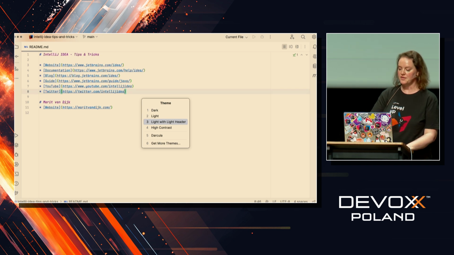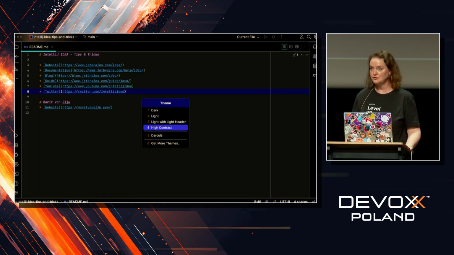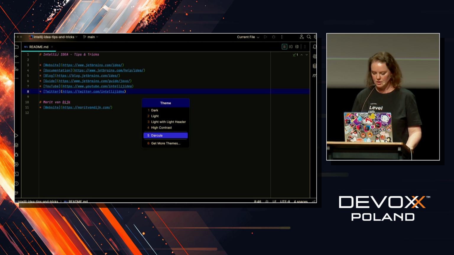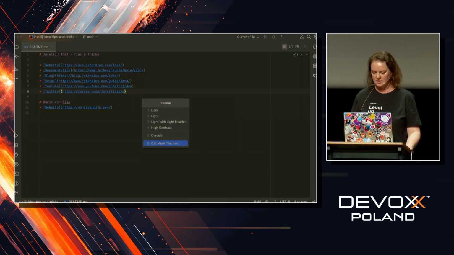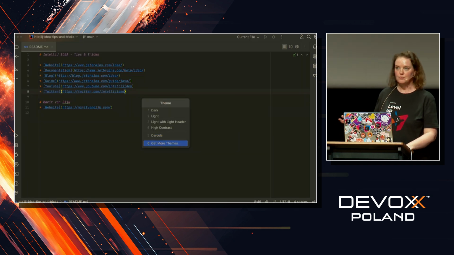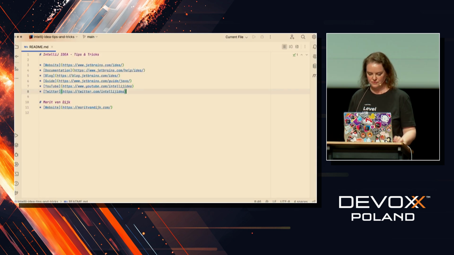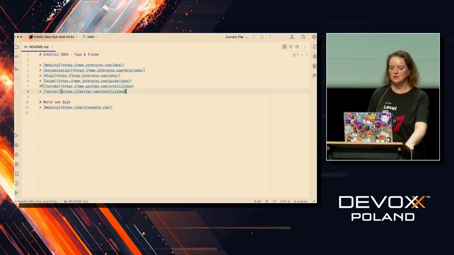But we have other themes that you can use. There's a high contrast theme, which can be useful if you're coding in pitch black dark, or if you have any kind of visual impairment where this helps you. Classic Darcula theme. And if that's not enough, you can get more themes from the marketplace. So in this case, I'll press 3 to go with the light theme with a light header.